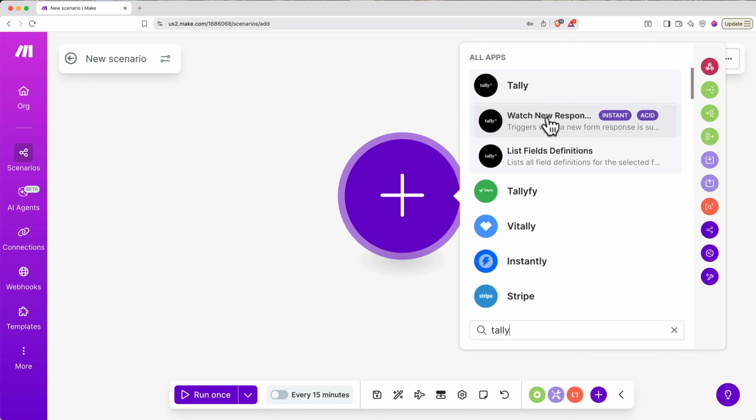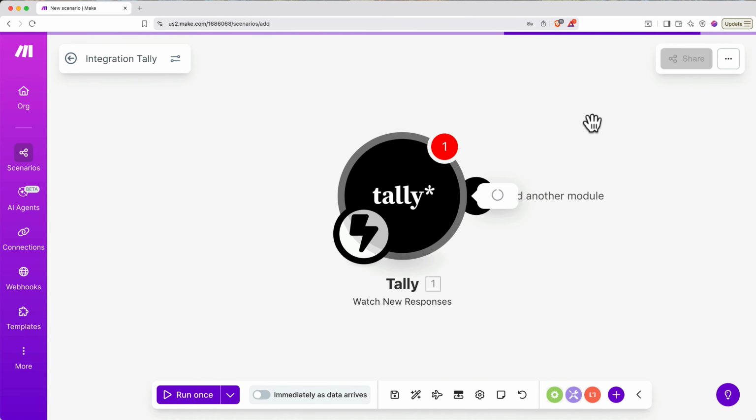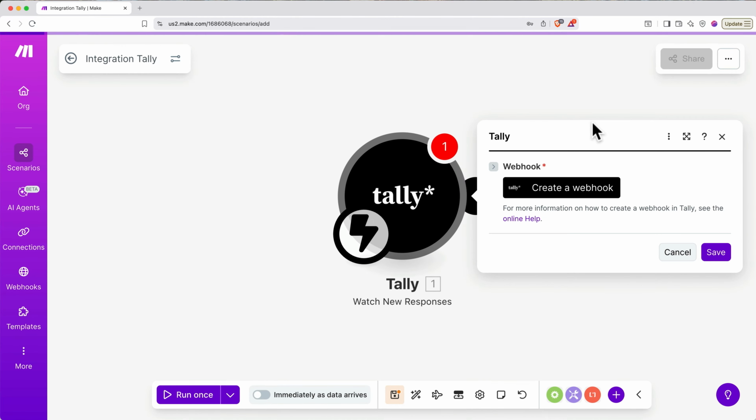There are two options that appear for triggers. We want Watch New Response because it has the instant tag. This means that the moment somebody submits a contact form, our automation will begin. Go ahead and select that option, and Tally gets loaded in as our trigger. Immediately, there's a pop-up that appears that says Create a Webhook.